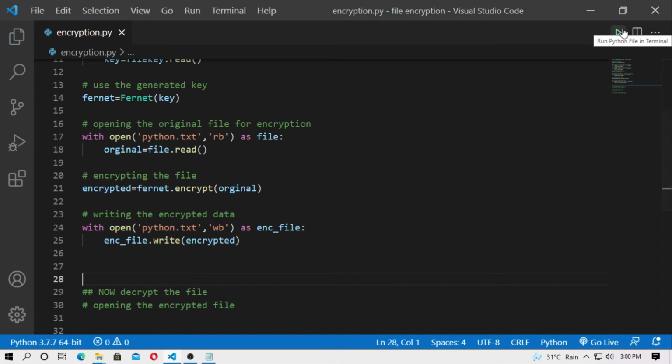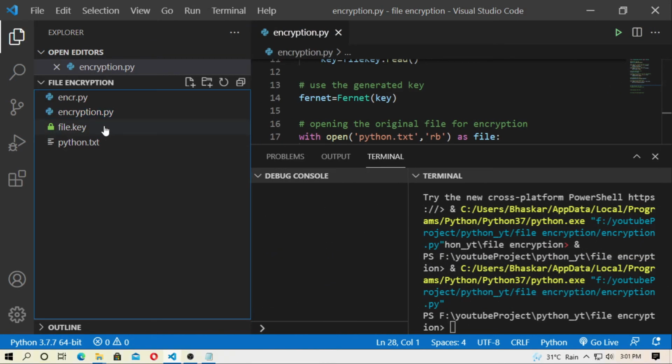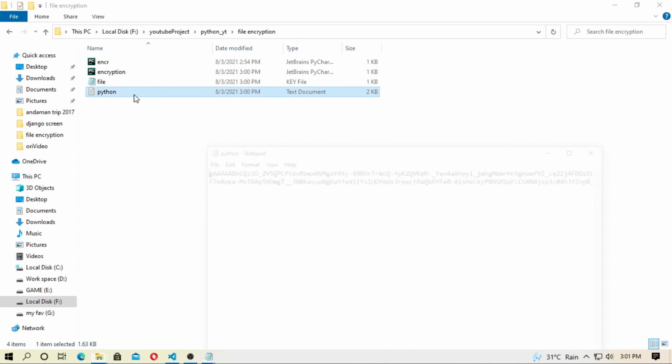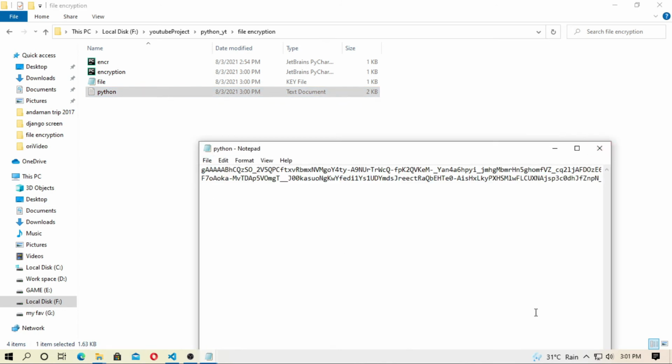So I just run it. You can see this file.key, and this is the encrypted python.txt. So the text has been encrypted, you can see. I just open it, and you can see the text has been encrypted. So I need to decrypt this text.